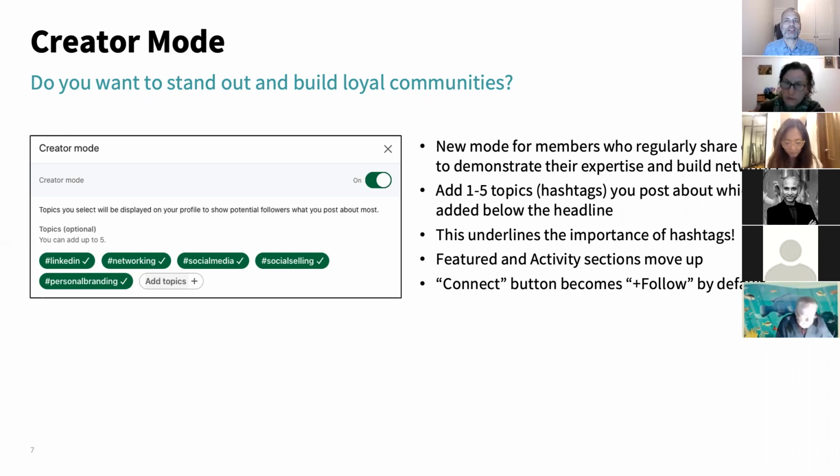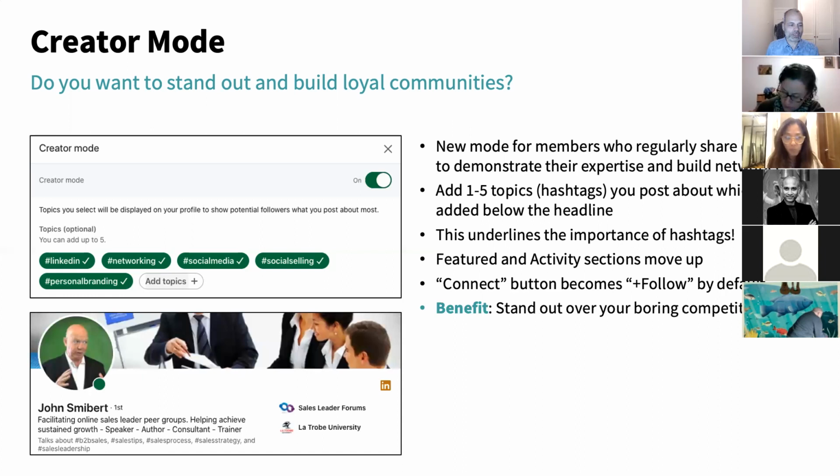For example, the former CEO and founder of my company, Hootsuite, where I'm happily working in my dream company, has 1.7 million followers. Of course, he's not about to get more connections, but followers. So, benefit, stand out over your boring competition. Switching on the creator mode looks like this here.